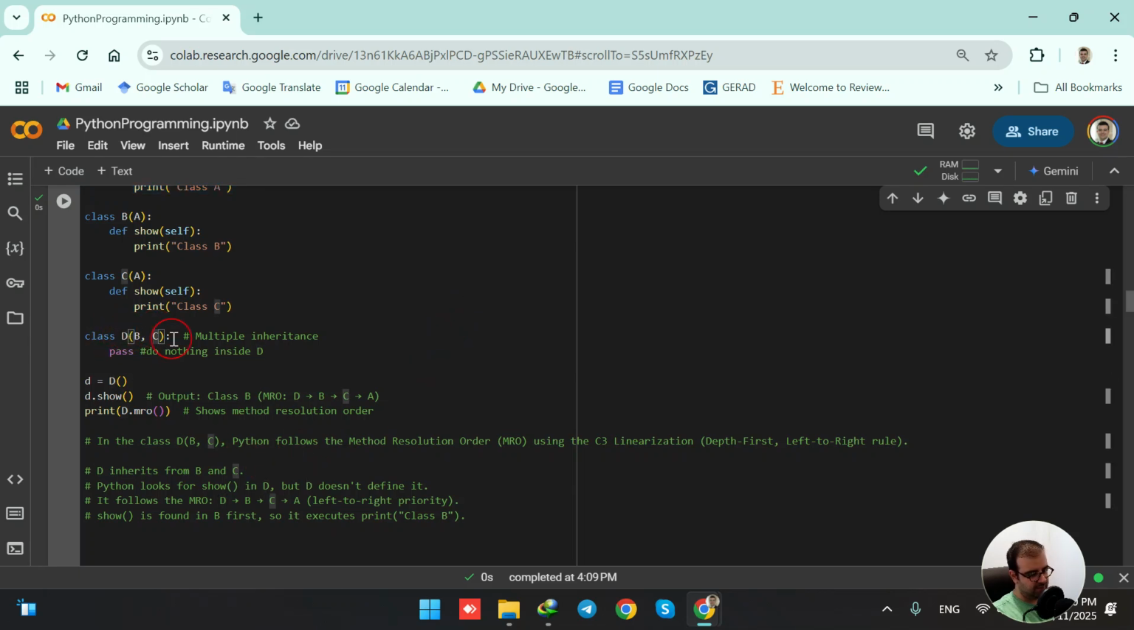The class D inherits from B and C, and Python follows method resolution order using linearization, okay? So we are going to go by the left to right rule. Therefore, D inherits from B and C. Python looks for the function show in D, and D doesn't define it, because we wrote pass, just do nothing in D. Therefore, it follows the method resolution order, which is this one.